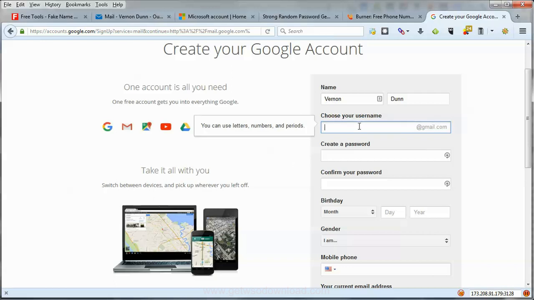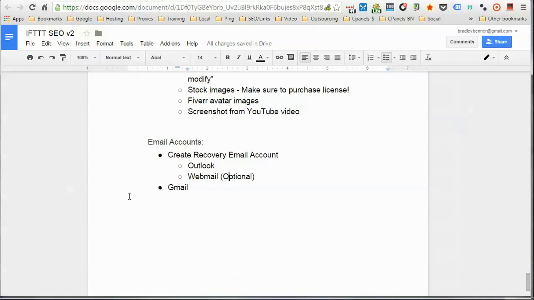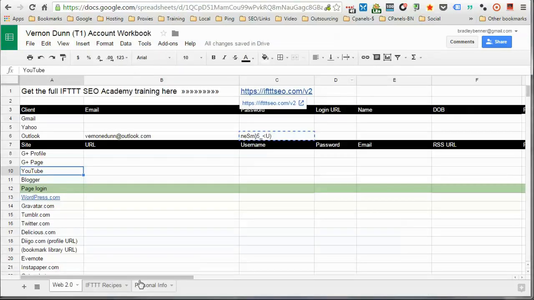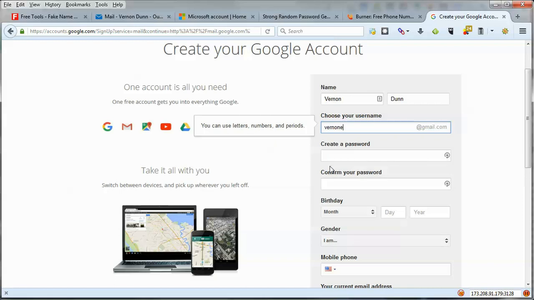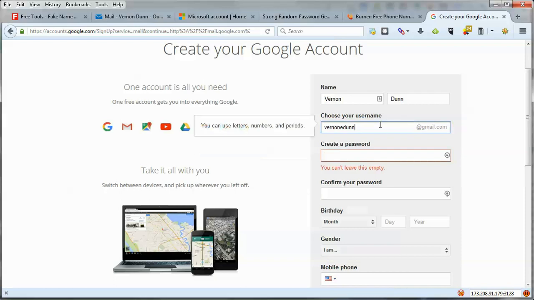But for the choose username, I'm going to use the same email extension, the beginning part of the email. So it's going to be Vernon, I think it was E Dunn. Let's go back over and check the name. Vernon E Dunn, yep. At Gmail, see if that's available. If it's not, it should tell you.